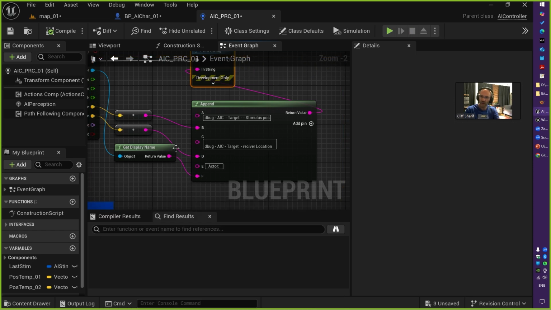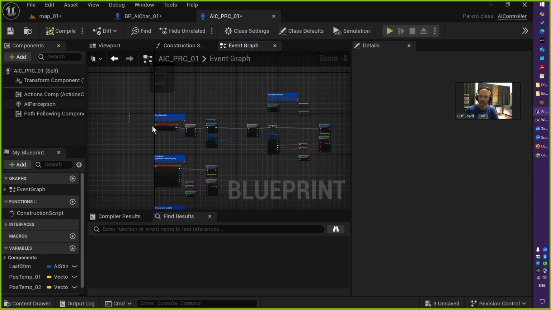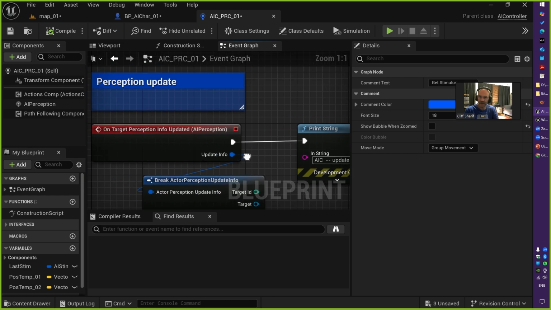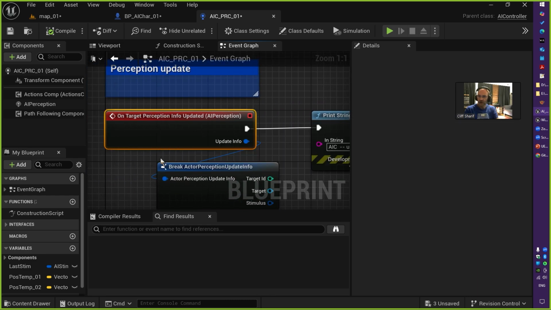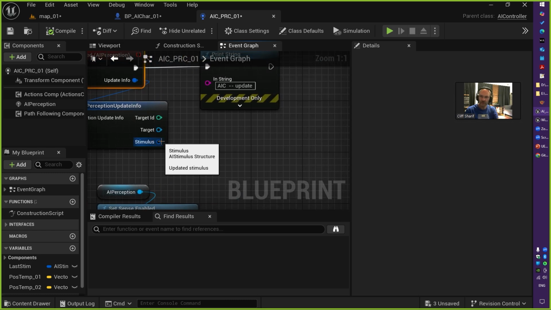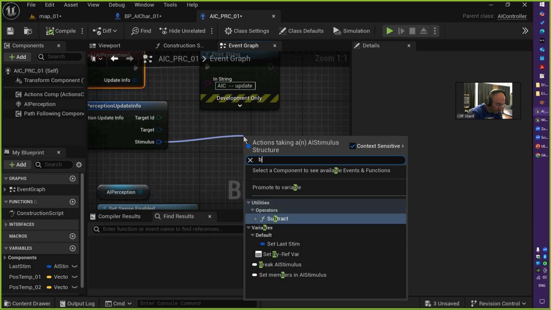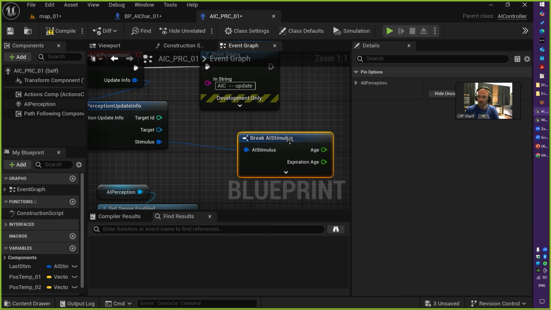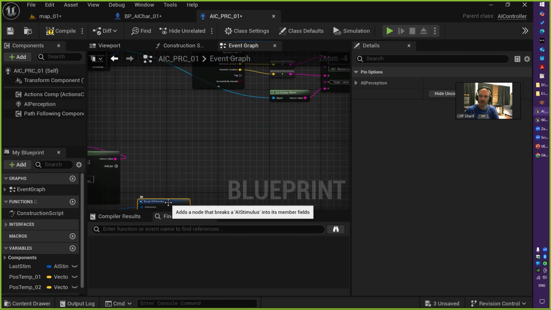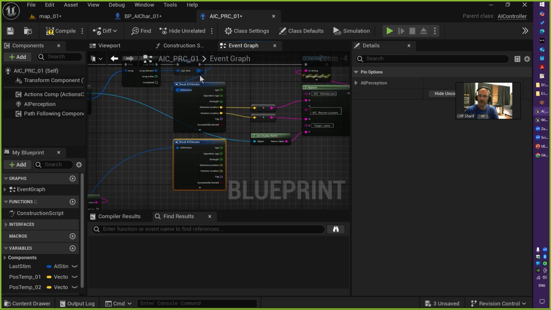At the same time, when these two get fired, you have another event which is fired as well, and that is this AI on target perception info updated. This event will get activated as well, and it gives you update info like target ID, target, and stimulus. So here if I break it, I have exactly the same properties which I have here from my stimulus.